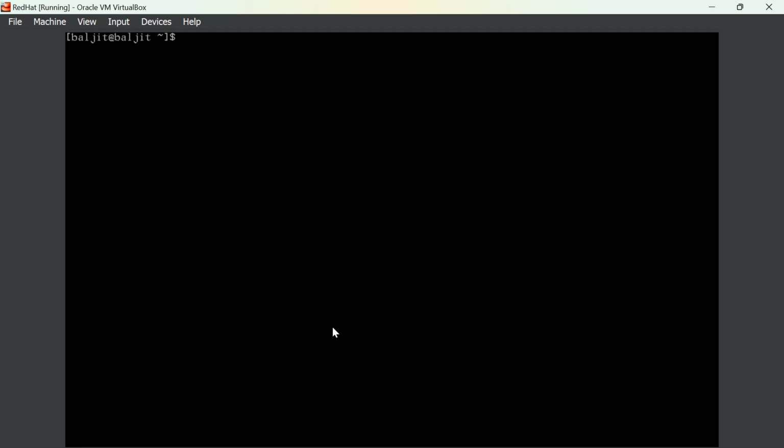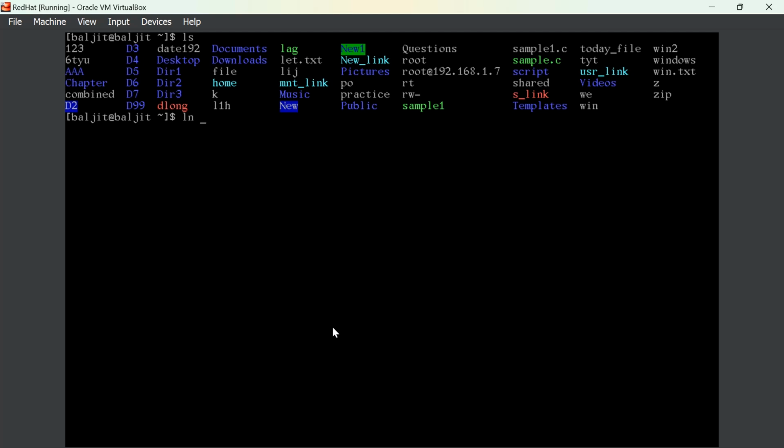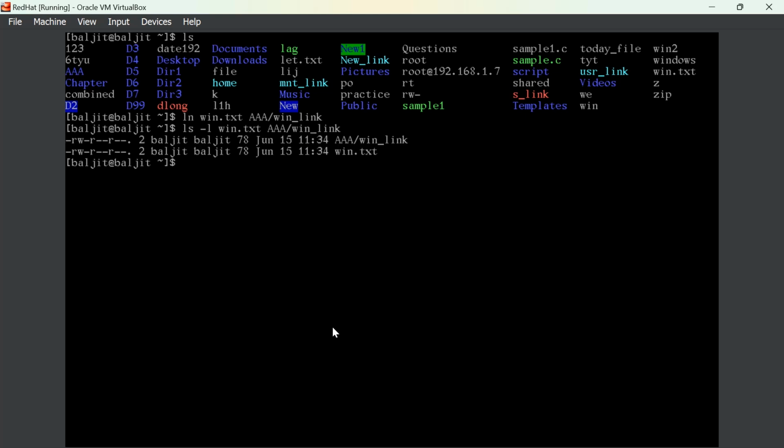Now to create links, we use the command ln. So let's create a link for the file win.txt, inside AAA, which is the directory where I want to create it, and I want to name the link win_link. Okay. Now if I long list the current file as well as the one inside AAA, these are the details.